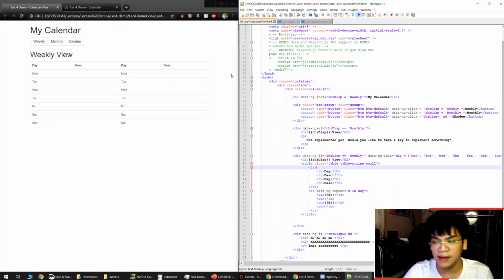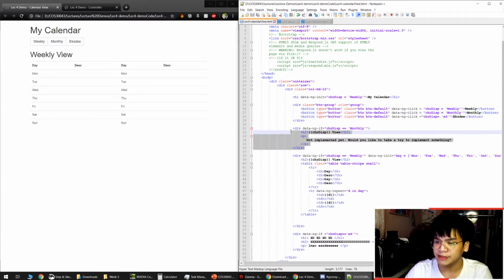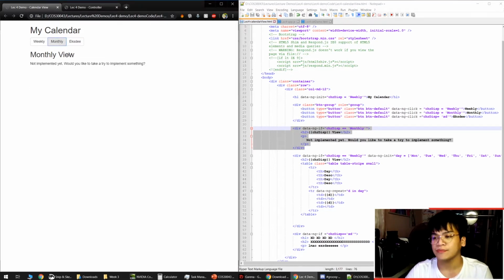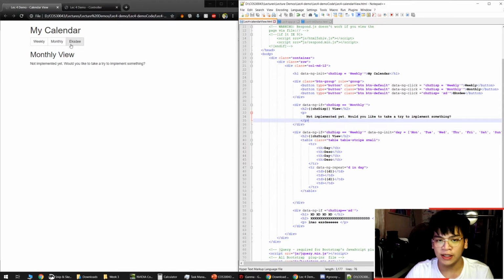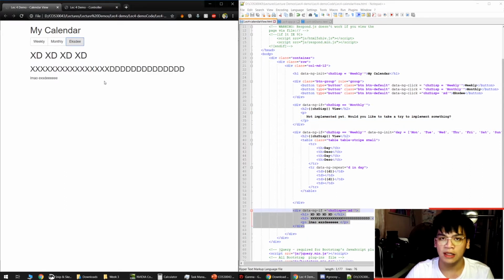Next, for our monthly view, we have a button. We created a button, so they have monthly over here. So what happens if you click that button? chrDisplay becomes monthly. If chrDisplay is monthly, it will show this div and hide the other div. And then we have another button here. We have the chrDisplay set to the other option. If we click that, it will display this other div.